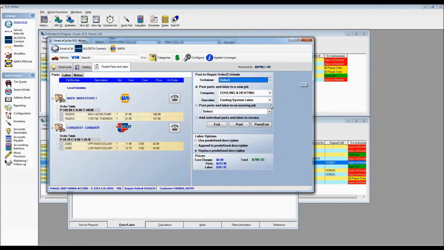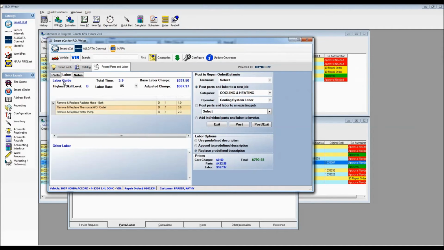And I'll go ahead and hit next on the right-hand side. We've got 4 different parts that we grabbed, the pumps, the hoses, the thermostat. In the labor, we've got 3 different labor lines, the hoses, the thermostat, and the water pump that we'd like to add on. As we look on the right-hand side, our option would be to post the parts and labor to a new job, and again, it's going to replace the predefined description. Here's where we have to make the decision of, are we adding one job for all of this, or are we going to add 3 separate jobs, one for each. So we're going to do it both ways.